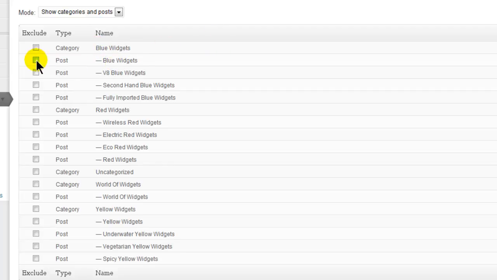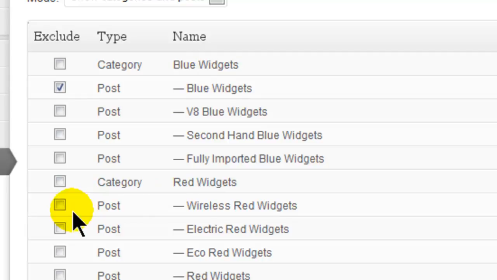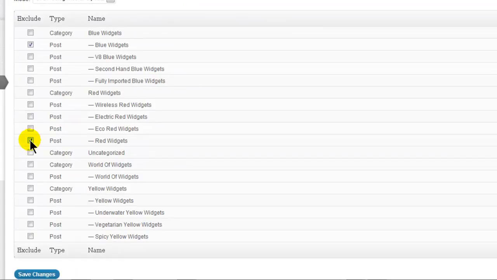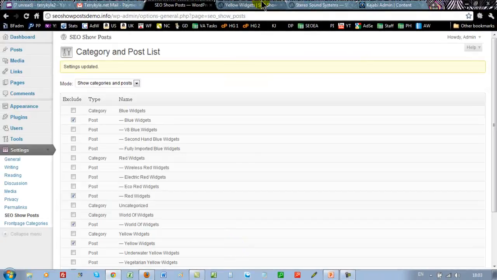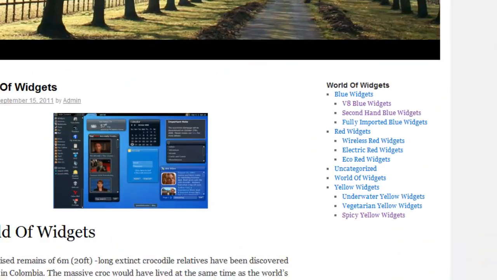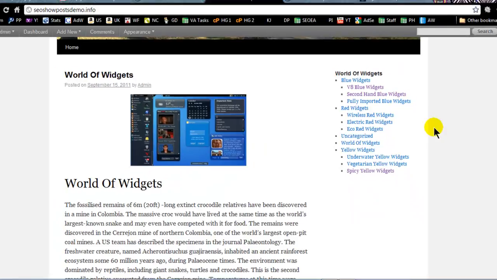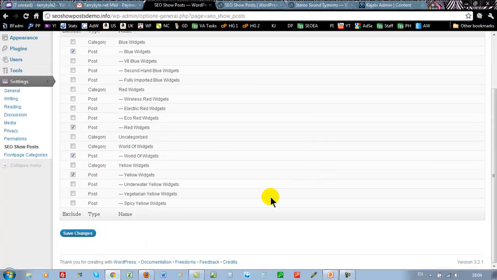So what I do is I come down and deselect, excluding the post name that's like the category name. I need to delete the posts for Blue Widgets, Red Widgets, World of Widgets and Yellow Widgets, and that will give me a category heading link and all of the posts underneath it. Then I save changes and come back and reload the page, and we can see now we have these. I can go back and switch off the uncategorized there and just have that not showing. In fact, let me just do that.